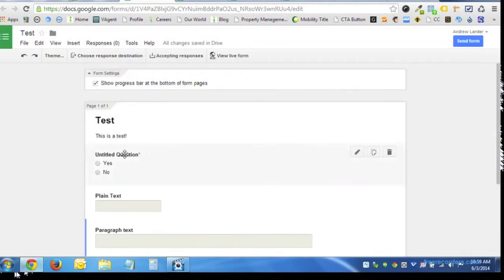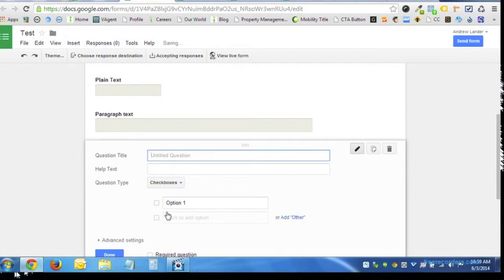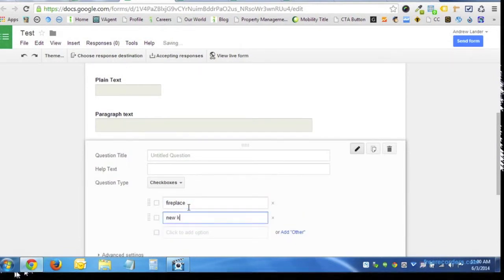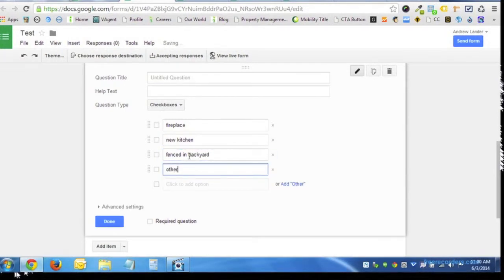So same thing with we already did multiple choice. So this is either or. Check boxes. So if someone has, let's say, I don't know, what would be a good multiple choice question that you guys have? What things are you most interested in a home? And then, I don't know, fireplace, new kitchen. I just hit the enter button, so I didn't have to click to add option. What was that? Fenced in yard? Yeah, fenced in yard. And if you wanted to add other, you could just add other.